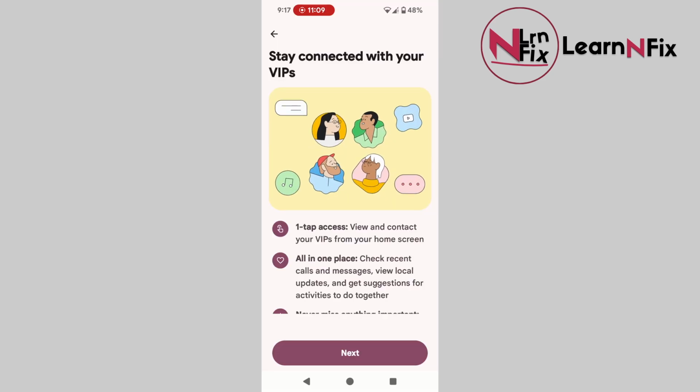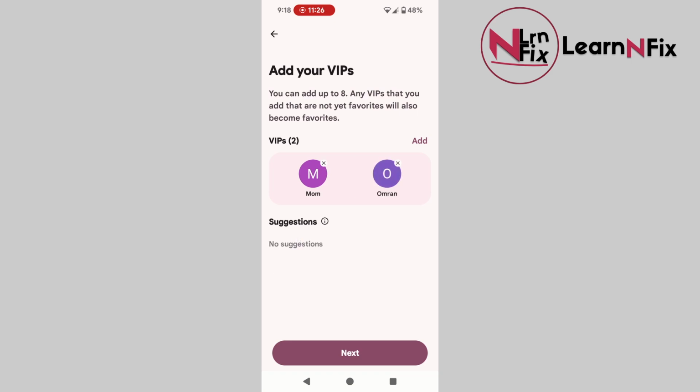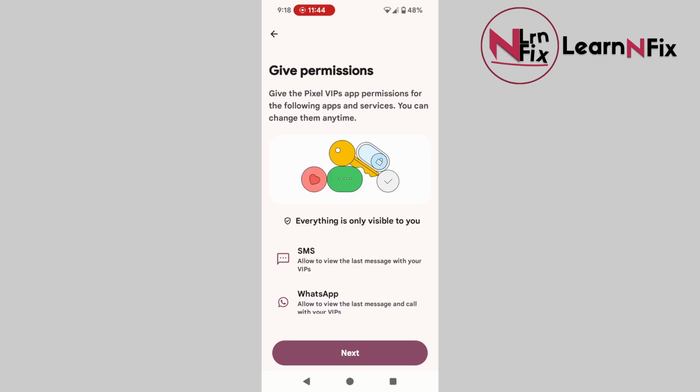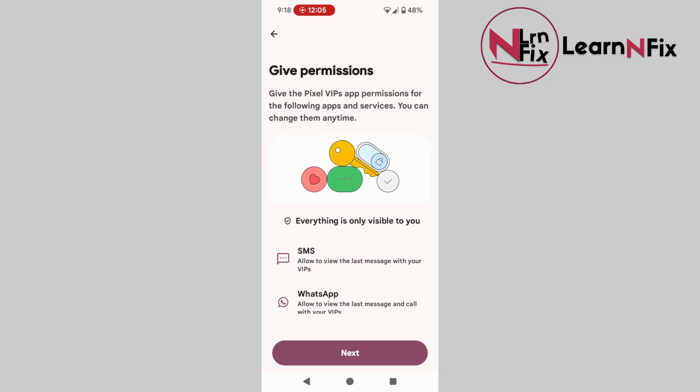And then click next. Now here you can add up to 8 contacts on your phone. So I'm gonna add my mom and then my brother. And then click next. Now here you just have to give permission for the VIP application so that it can fetch information from these applications. So it's only you who's going to see it.